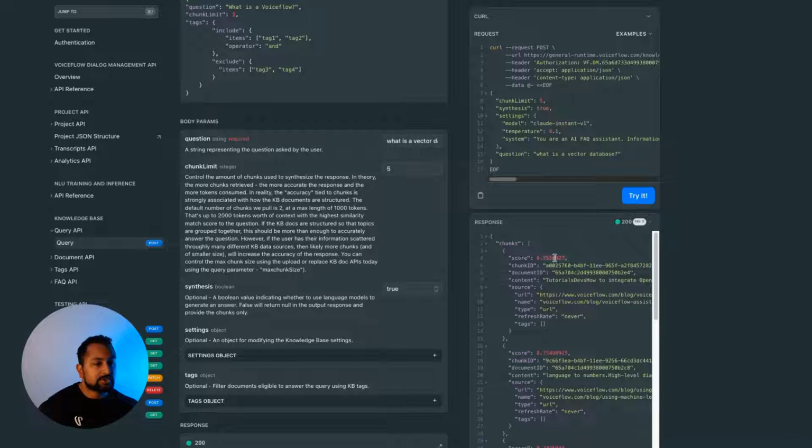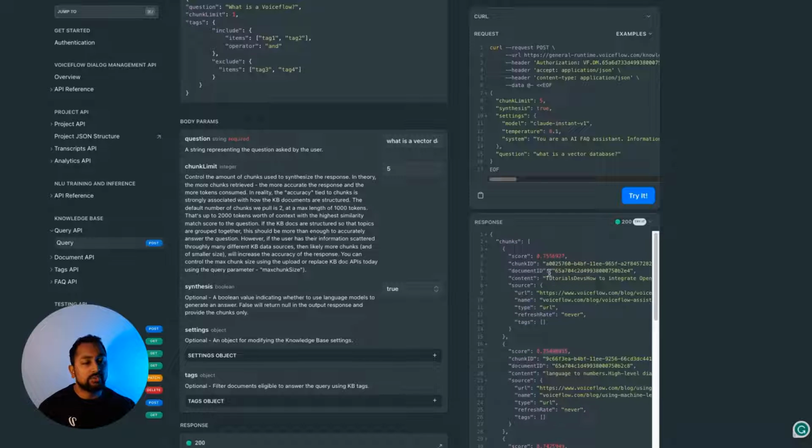And the first thing you see here is score. So this is the similarity score. So if you remember in that 3D map, this is how close this chunk is to the question that we asked, where the vectors are. And so the model determines about 75% similar, or 0.75. And so we've got about 5 of them.